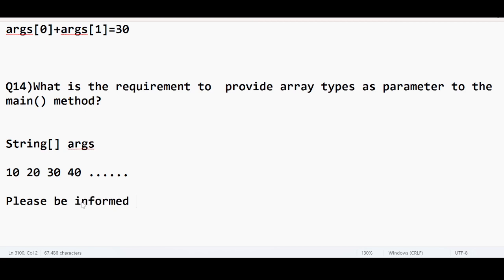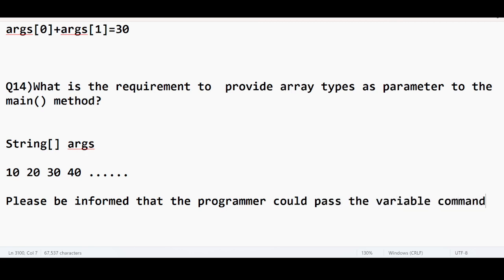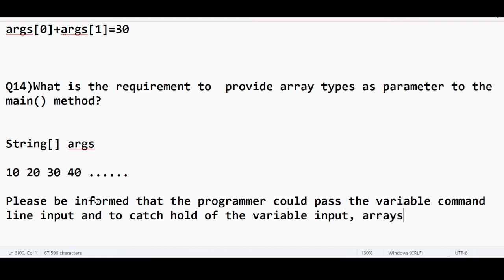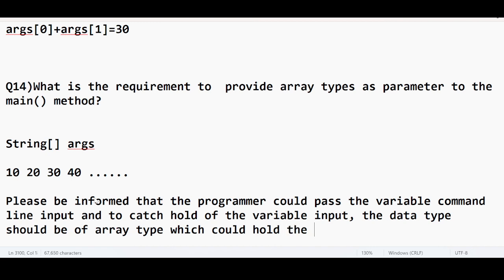please be informed that the end user, or instead of end user I can say the programmer, would pass variable command line input, and to catch hold of the variable input, the data type should be of array type, which could hold the variable data.